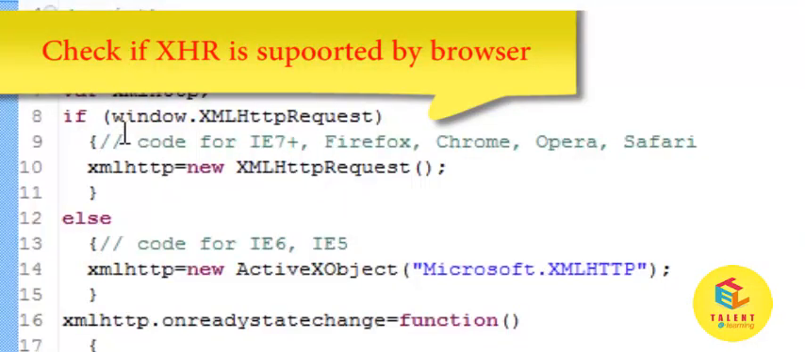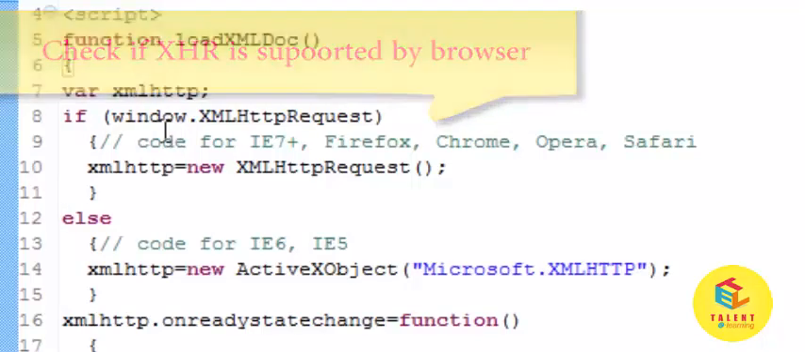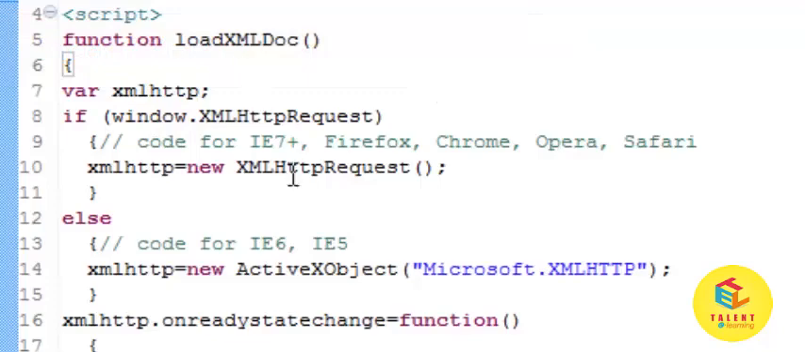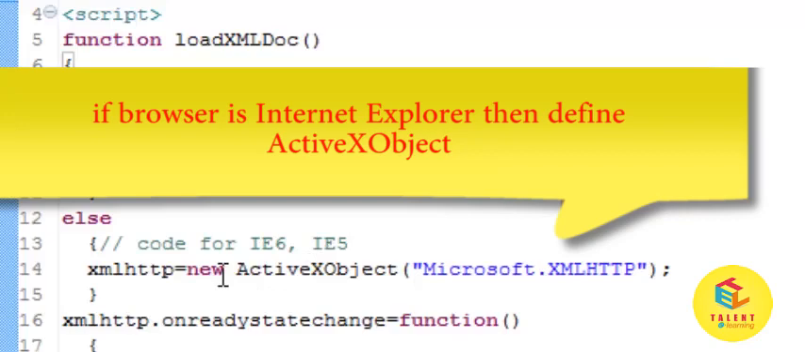First, we check if the browser supports the XMLHttpRequest object, or simply XHR. If it supports it, then we create a new object of XMLHttpRequest. However, in case of Internet Explorer, we need to create an ActiveX object.